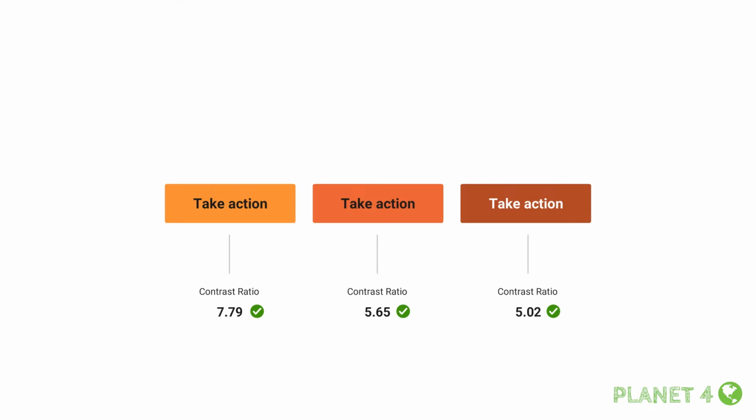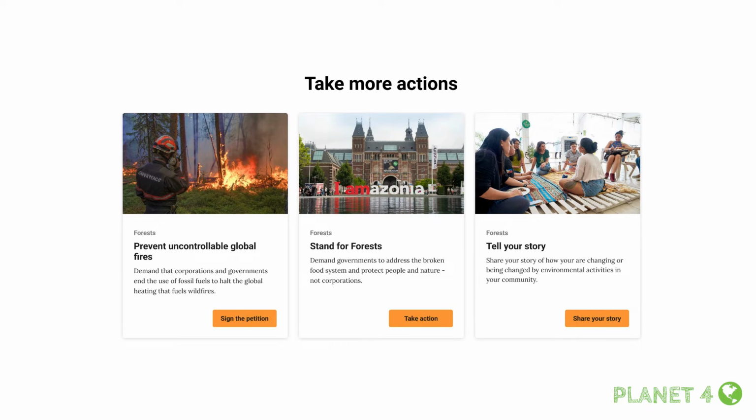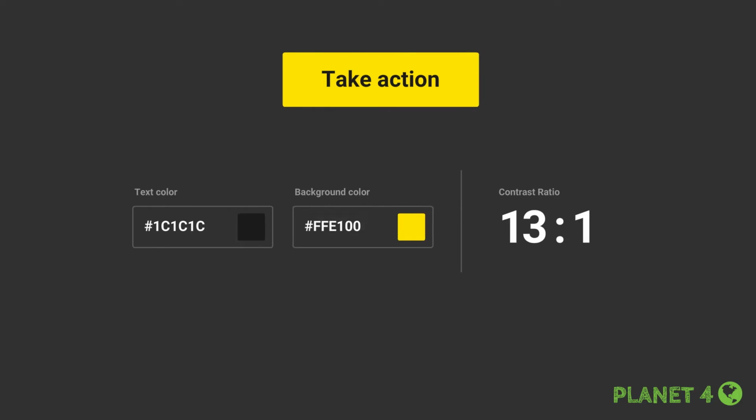And in all examples, the call to action button didn't visually stand out on the page. So we decided to use the P4 Action Yellow. First, since it meets the minimum contrast requirements, and this is a 13:1, that's really high contrast. And second, to increase the visibility of the call to actions and give more energy and friendliness to our UI.